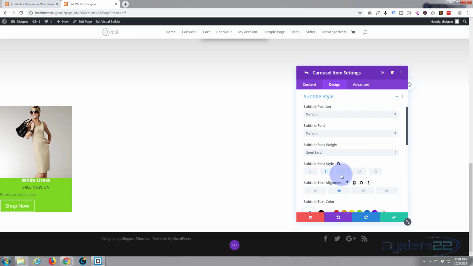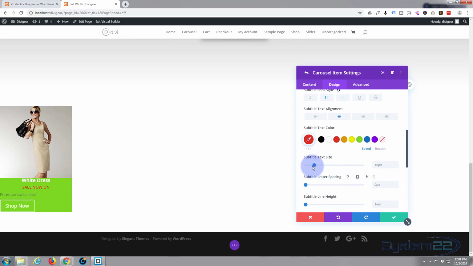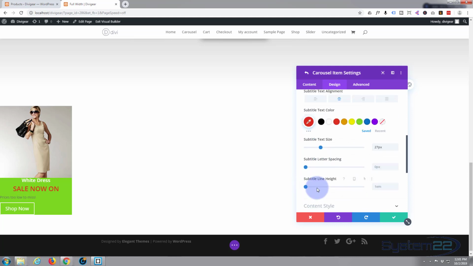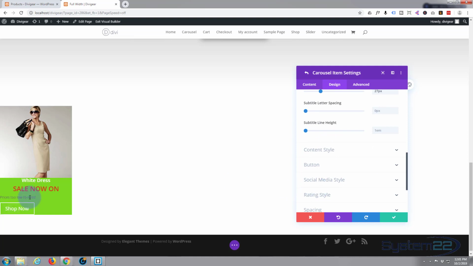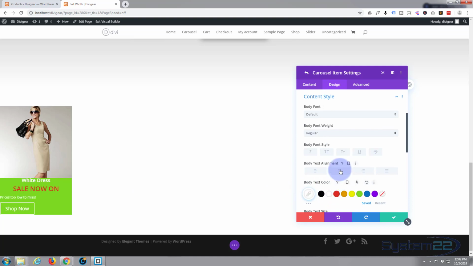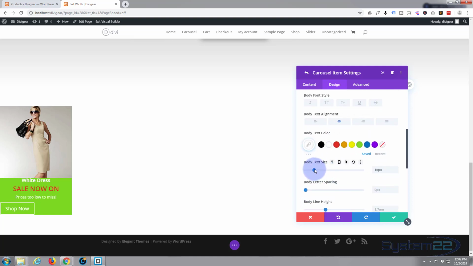I'm going to put it in the middle. I'm going to make it red. And I'm going to make it bigger. So I'm just going to slide the subtitle text size up a little bit. That's probably going to be fine right there. Something like that. Don't want to change the letter spacing or the line height. Now the content style, well, I just want that to be white and centered. Perhaps a little bit bigger. Yeah, that's fine.